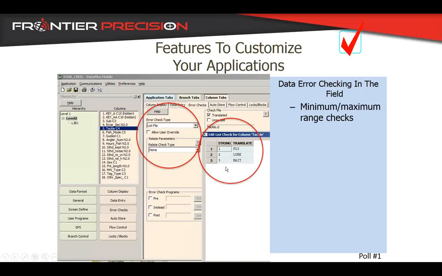So in this case, to speed things along, the Creel clerk can simply press the number 1 and it will enter fly in there. They can press the number 2 and it will load lure. Or if they can't remember what these codes are, they can always press the F2 key. It'll bring up a drop-down list and they can tap on a selection from there, or they can just simply type in fly, lure, or bait.